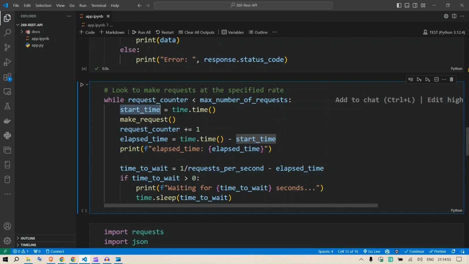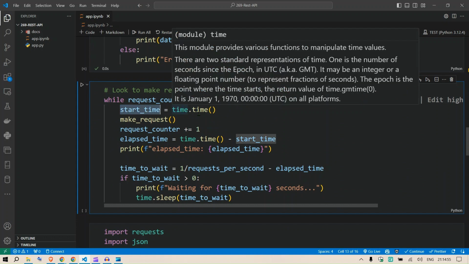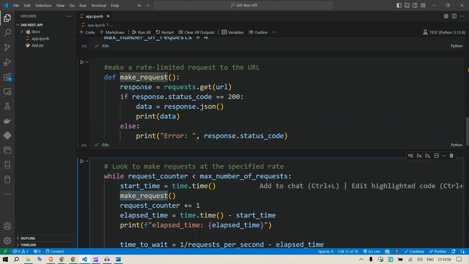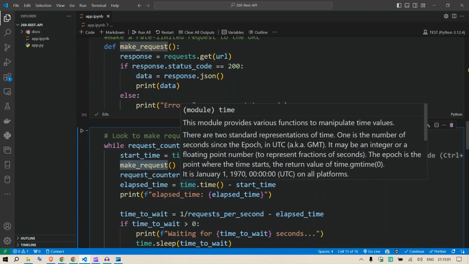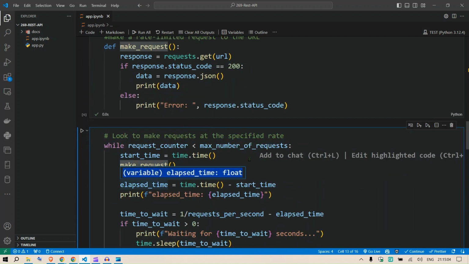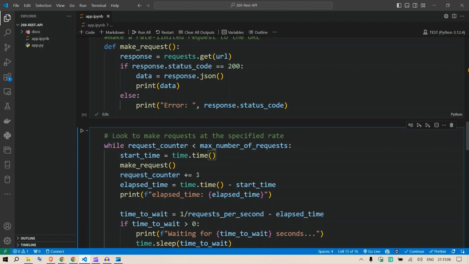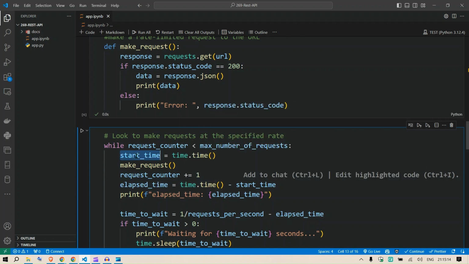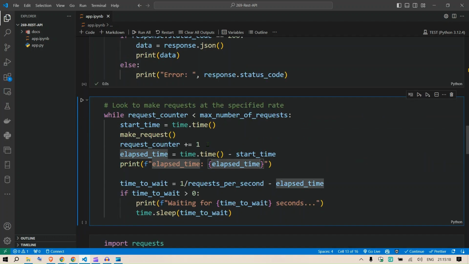Start time is a variable, and we initialize this variable with time.time, this is the start time. We make a request here, and then we increase the request counter, so request_counter plus equal to 1. This will increment the request counter. Then we calculate the elapsed time, so what is the time right now minus what was the start time. So this was the elapsed time, and we print the elapsed time.